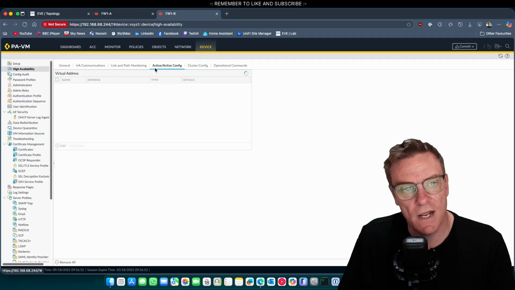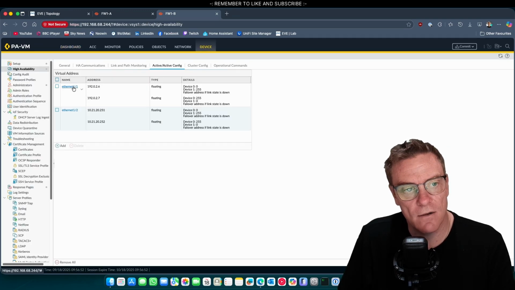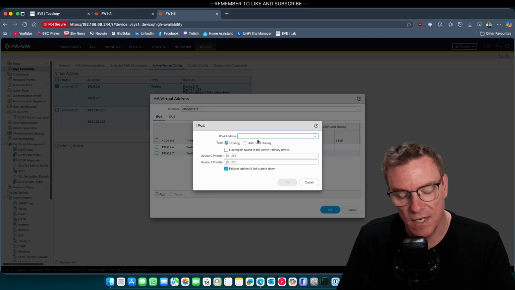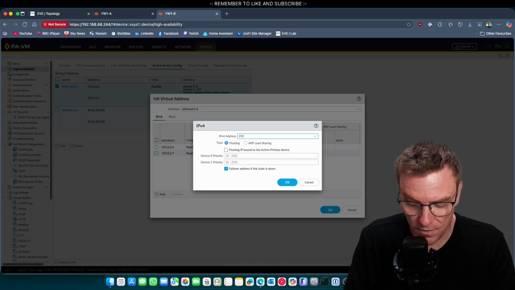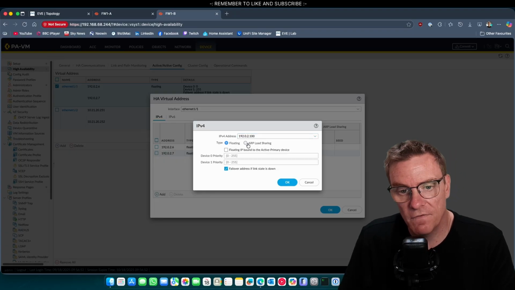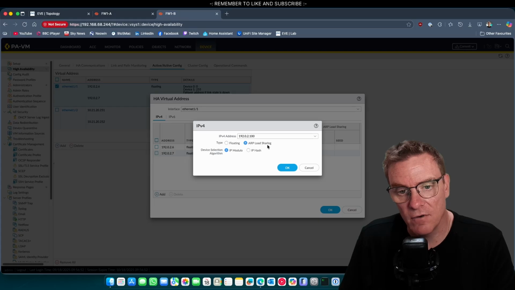So next we're going to add on our outside interface under Device, High Availability, we're going to add another IP address here. And this is going to be 192.0.2.100. And instead of it being floating, it's going to be an ARP sharing address. And it says in the documentation to select it as IP modulo.